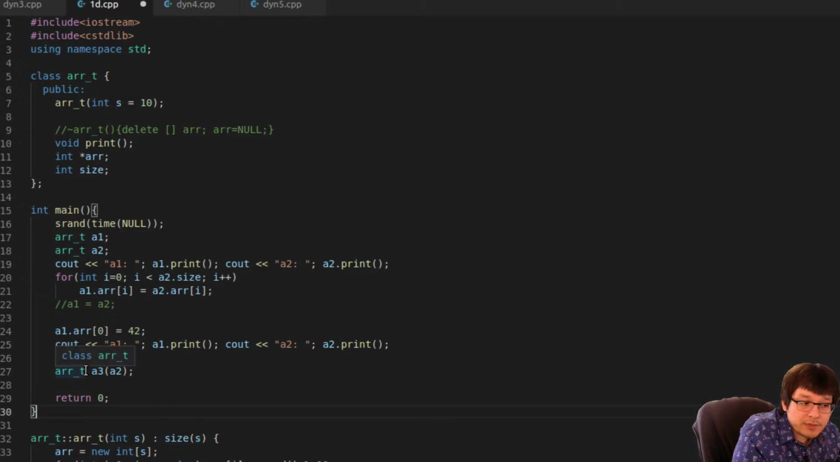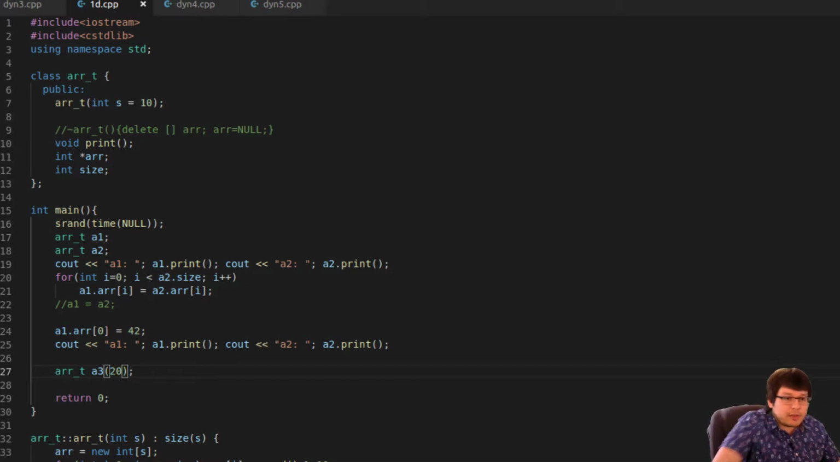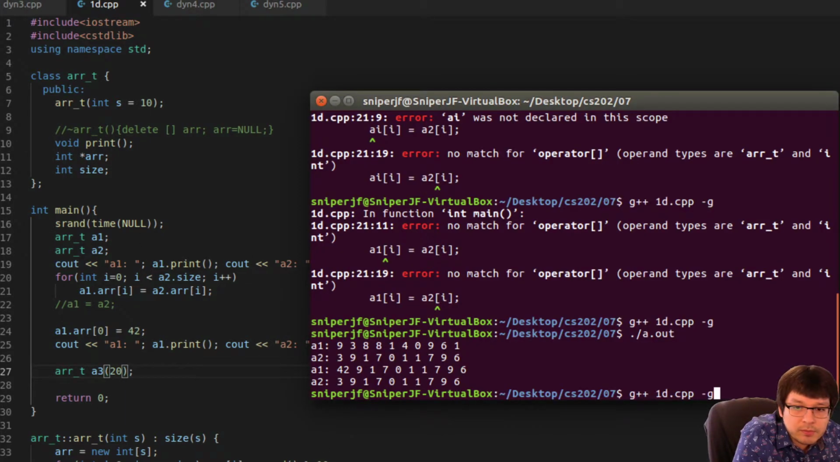When you're making an object, you go ahead and write the object name, and then if it's an object that has a constructor that requires parameters, or a constructor that allows you to have parameters, you could do that, right? So for example, if I wanted to make array A3 size of 20, I know that I can do that. This will compile. In fact, let's just go ahead and run it just to be extra sure, right?